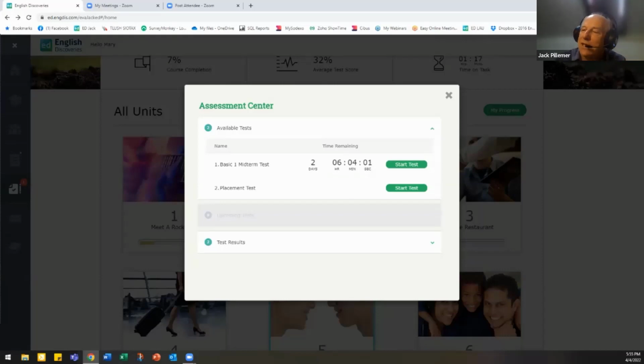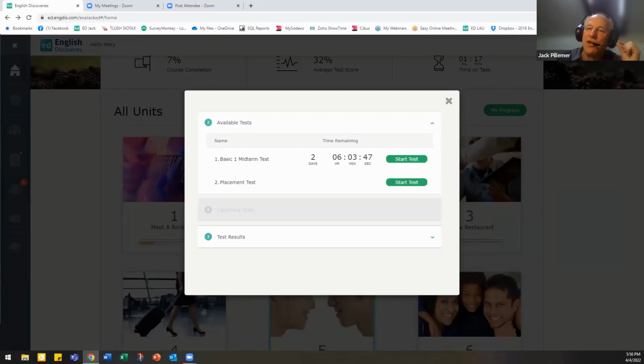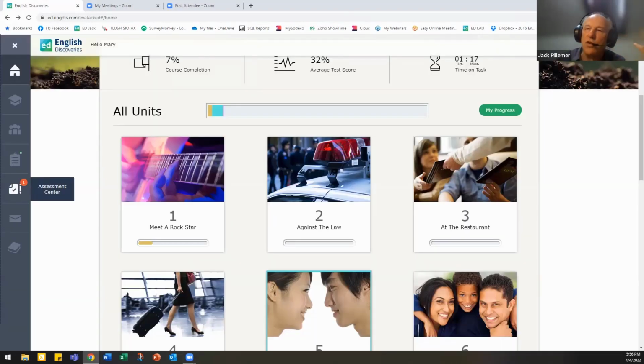My previous tests, all of the results appear here. There's a list of all the results of my previous tests. When I say these are midterm tests and course tests, I'm not talking about the little quizzes at the end of every lesson. So that's the test center. And for the students, that's how they know where to go, what to do.